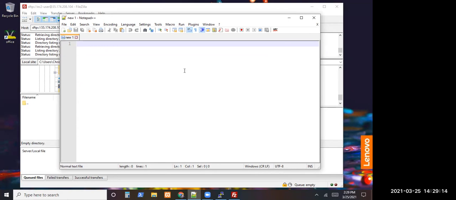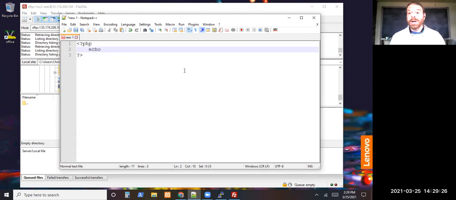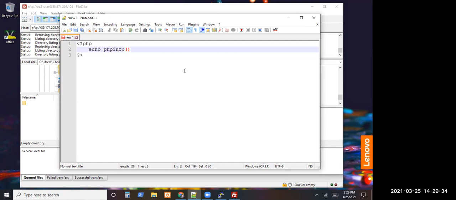Got it. I'm going to do an abbreviated version here. Actually, I'm going to put in something useful. So this just has a PHP tag, and then we want to echo this pre-built function, phpinfo. It's a function, so parentheses.